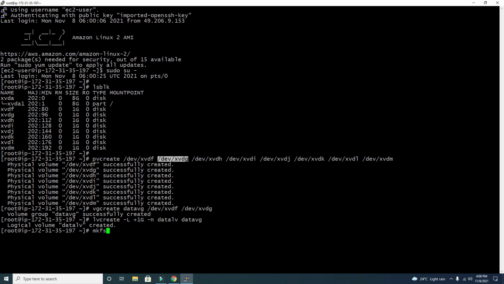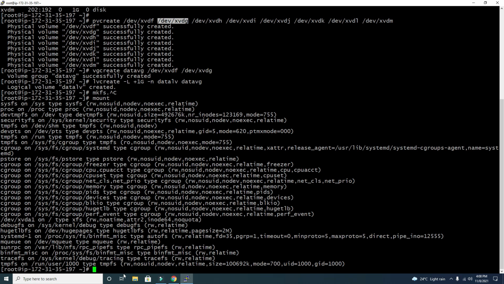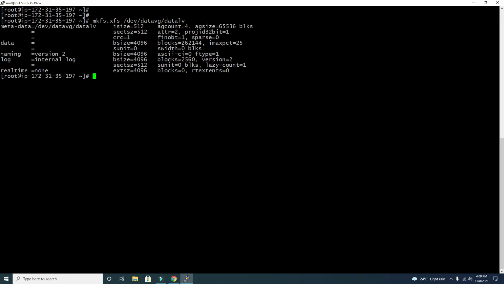Now mkfs. The first time, I'll check which type of file system it is. These are all for the XFS file system. Now I am going to run mkfs.xfs /dev/datavg/datalv. Now I formatted it.